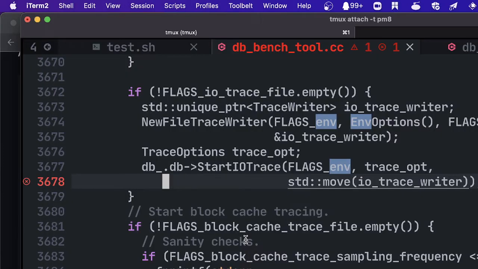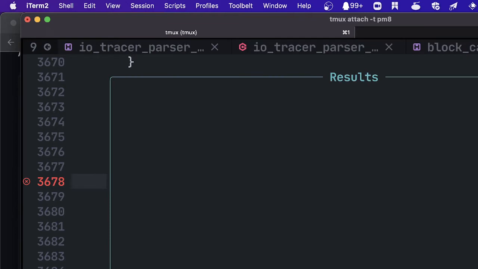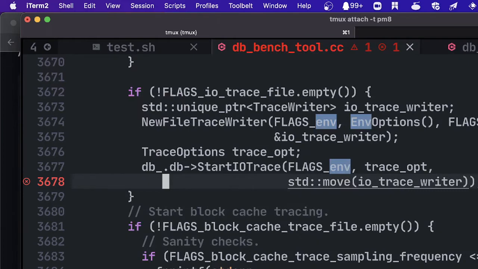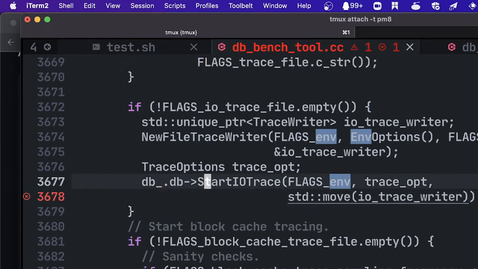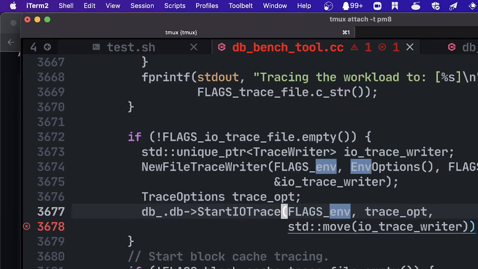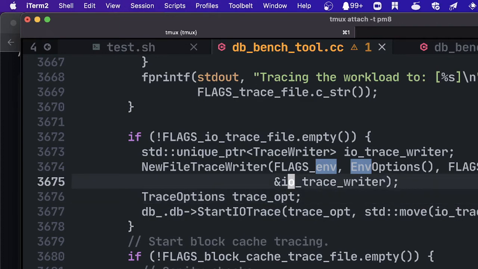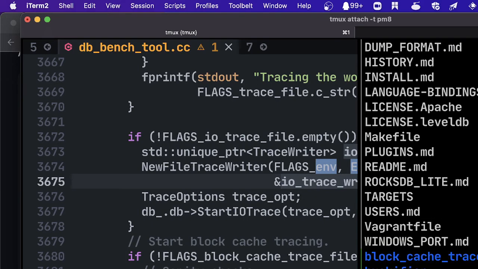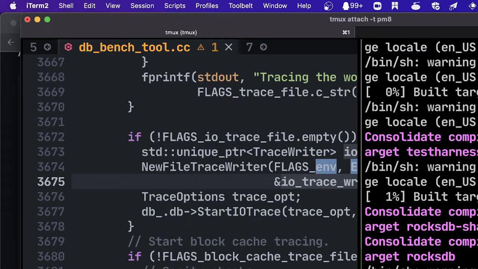Start. Let's search it. Start. This is weird. I can't go to the... Oh, actually, I can. Start IO trace. Trace options. Oh, so I don't need this. Great. Let's compile it. CD build, make -j.